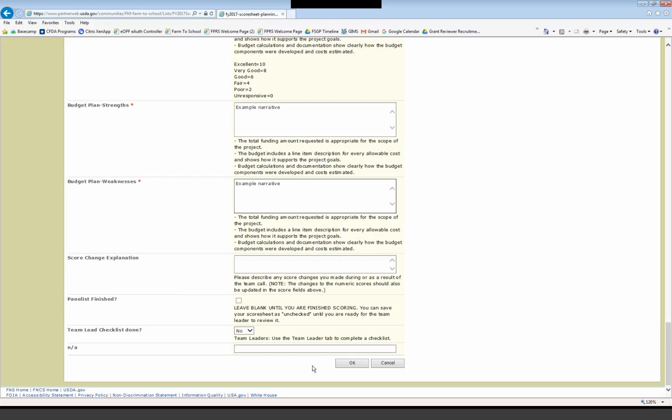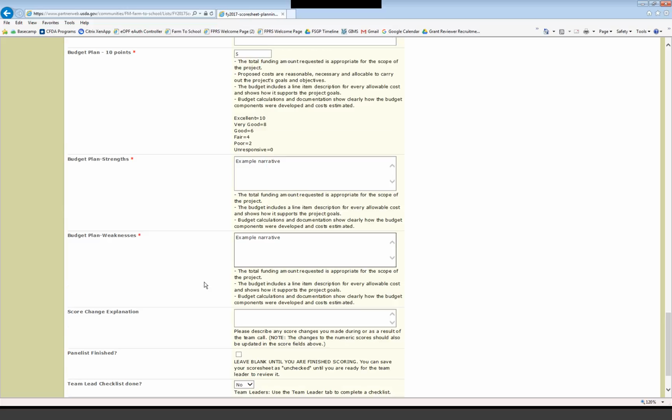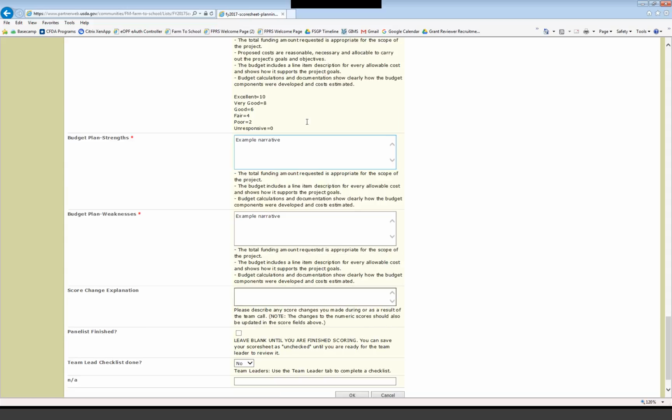So you can come down here, and you'll see that there is another narrative box here that you can use. We ask that you explain any of the significant changes that came about during the team review. This allows you to make those explanations here if you change a score during your team review. So I'm all done. I come down to the bottom and I hit OK.